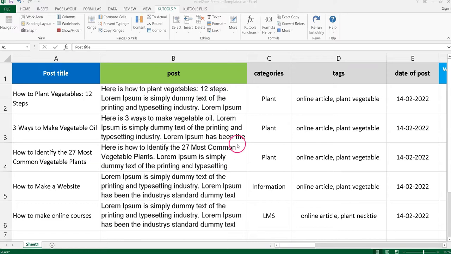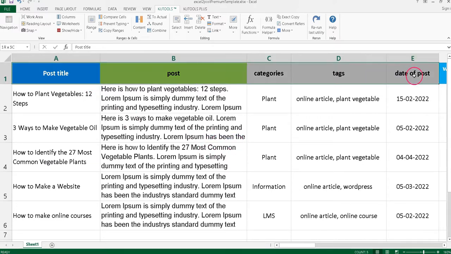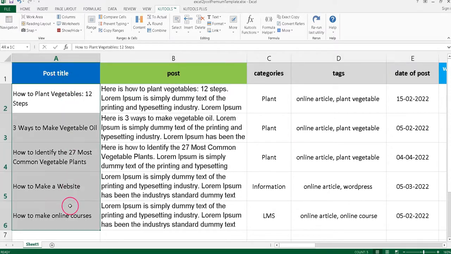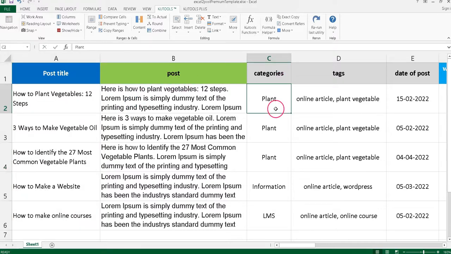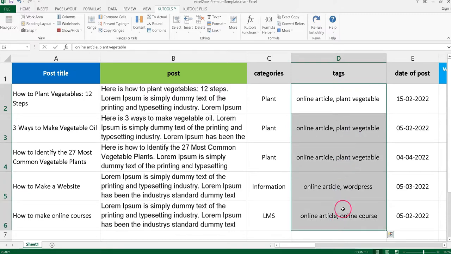Open the template file. Now fill up the template. The heading of the template file is very easy to understand. I will demonstrate the most important aspects of this plugin. Write a title in the column titled Post Title and actual contents in Post column. Fill categories and tags. If more than one, separate by a comma.